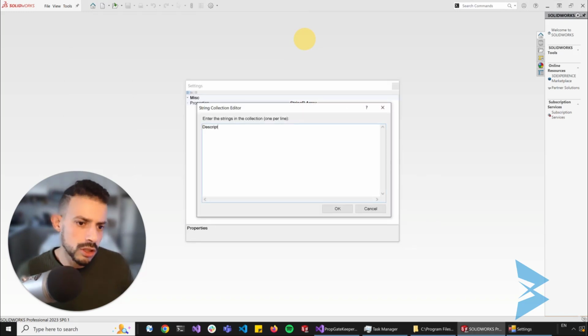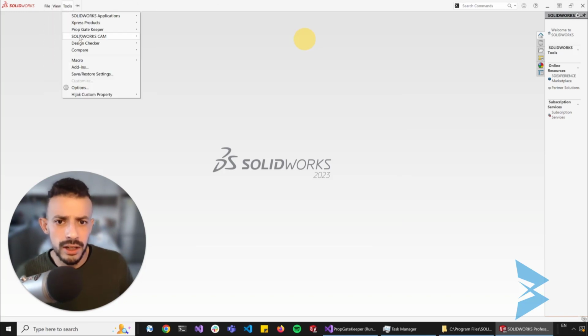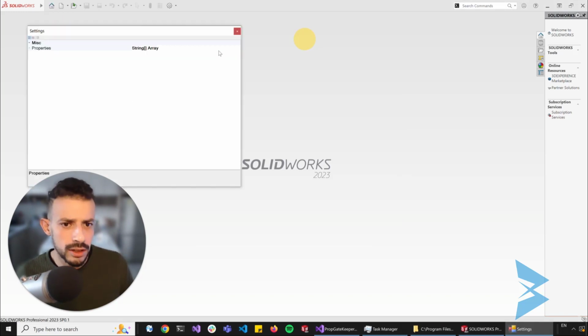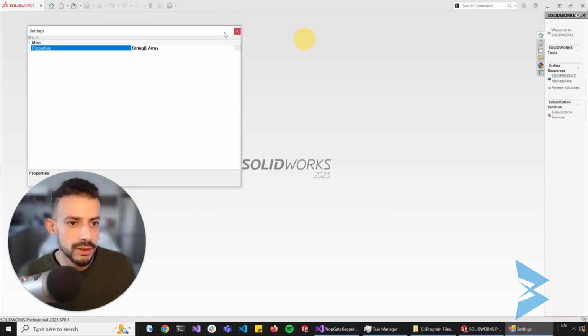So let's do description. You could add part number, you know, a bunch of stuff here. So just click on OK, close this. If I go to edit again, go to the settings, you could see that I've got my settings that have been saved. Now, if this was a user that does not have the ability to edit the registry, obviously that's not going to work.